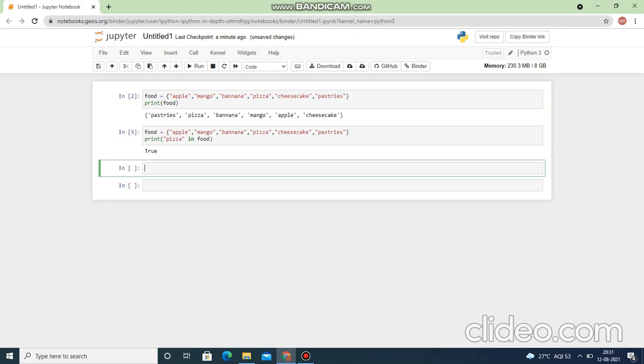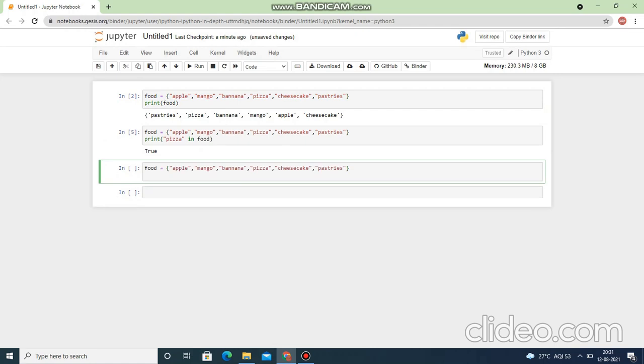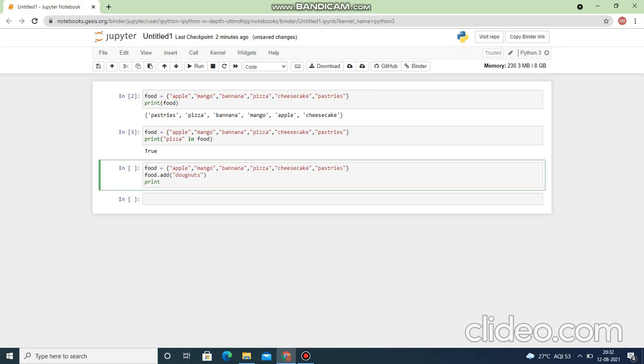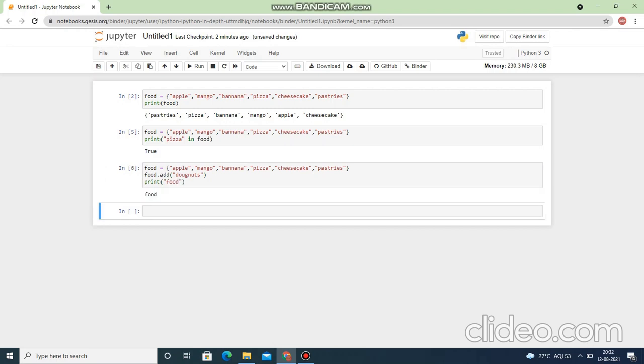Okay, now let's see how you can add an element to the set. Let's give food dot add, and then you can give a name. I'll give donuts. Now let's print food and see. I gave it in the form of a string, right? Now here you can see that the donuts are also included.